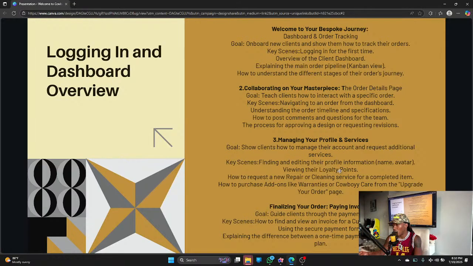How to check your loyalty points for all of my affiliates that have store credit, that have payout. You can roll your payout over to loyalty points and use it on your next invoice. That's something that's pretty cool too.